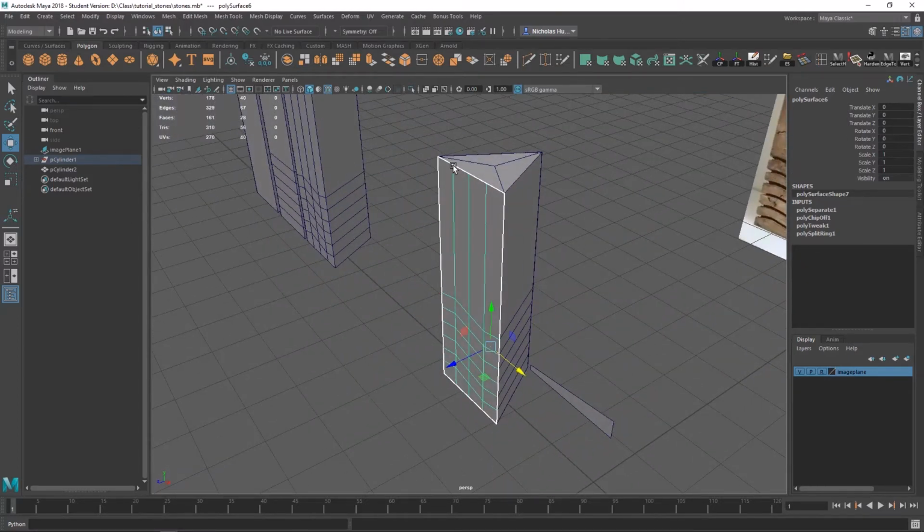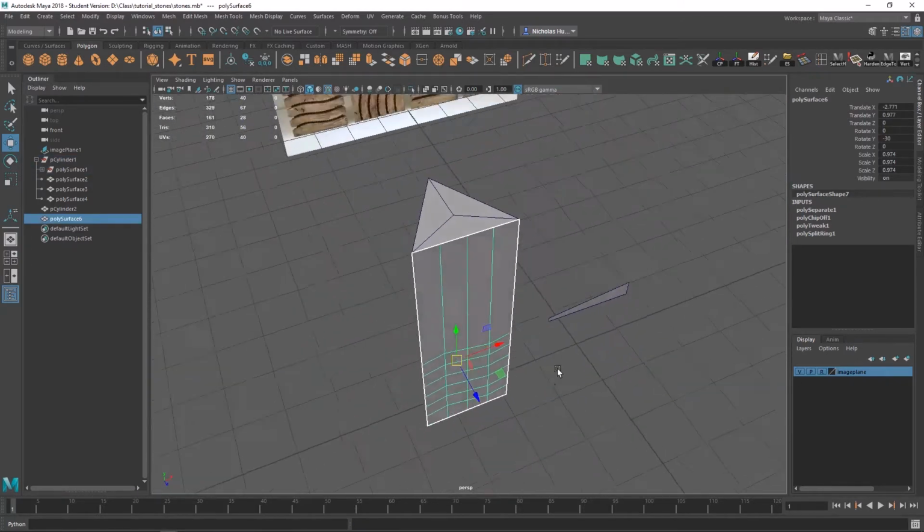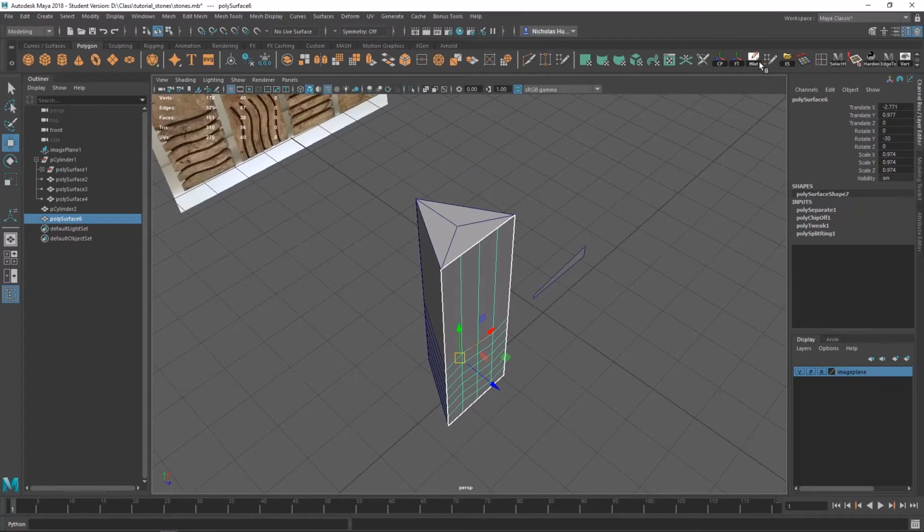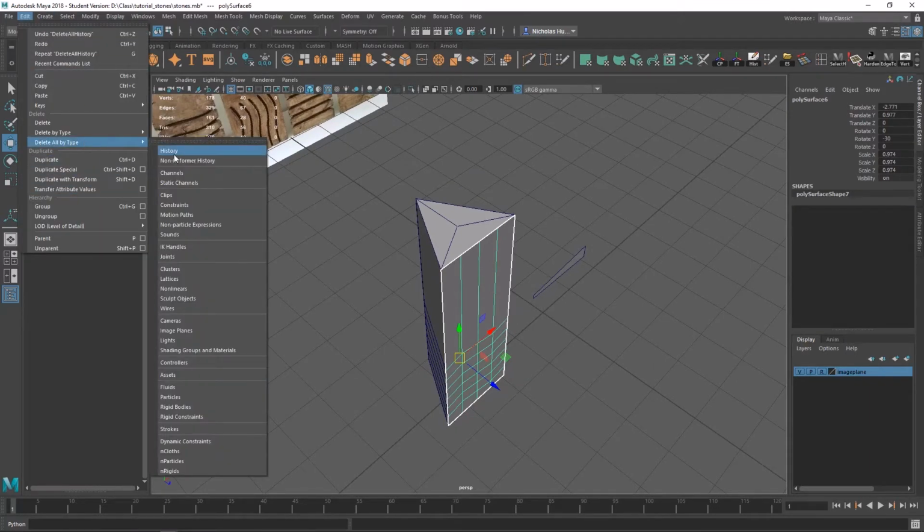It is. I'm going to press Shift P to unparent it, because if you note, I'll do Control 0 quick. It was parented within this big group right here. Don't want that. I'm going to do Shift P to bring it out to be its own thing. And then I'm going to delete history. I have a shortcut right here, but remember, edit, delete all by type history.